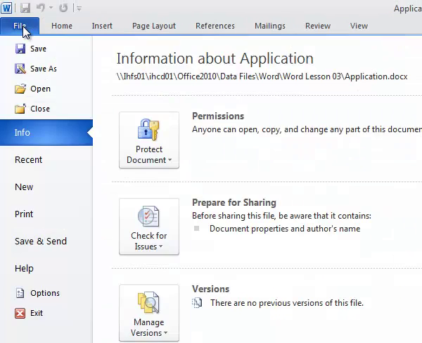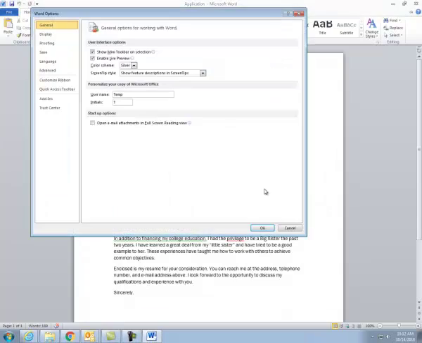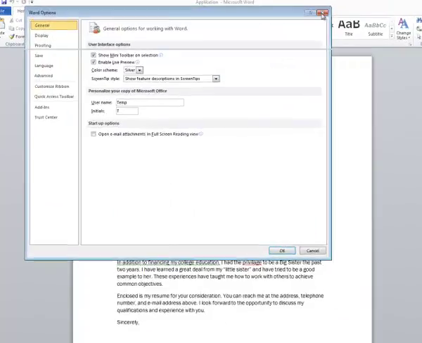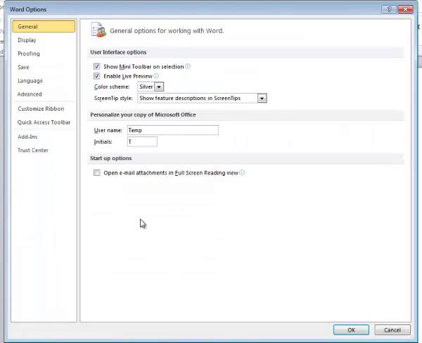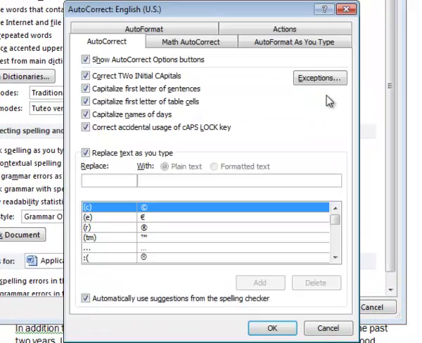So let's go to File, and we want to go to, let's see, Options. Okay, so what did I just do? I went File, Options, and we're going to click Proofing. Now you can see under Proofing, this is where you can change some of these AutoCorrect options. So if you click AutoCorrect Options, then what you're going to see is a bunch of different stuff.